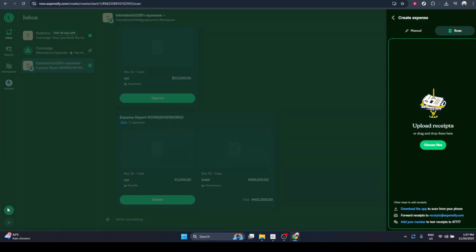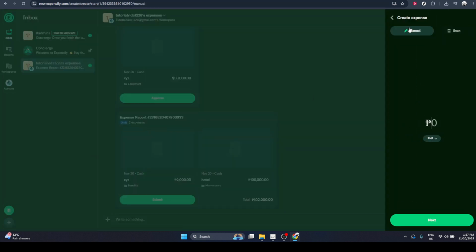Next, look at the left-hand side of the screen where the sidebar is. Just below this sidebar, you'll see an icon you can click to start creating a new expense. This might look like a plus sign or a button for adding something new. Go ahead and click that icon to begin adding a new expense.